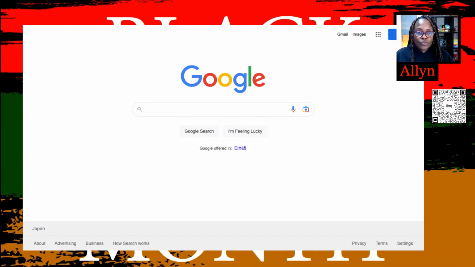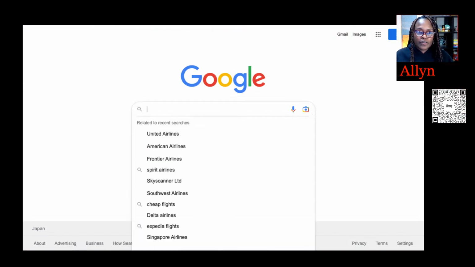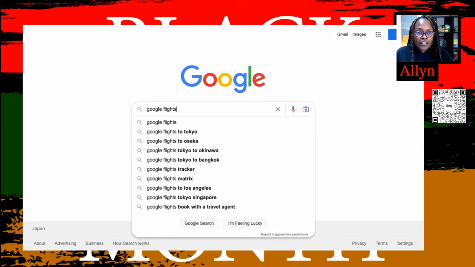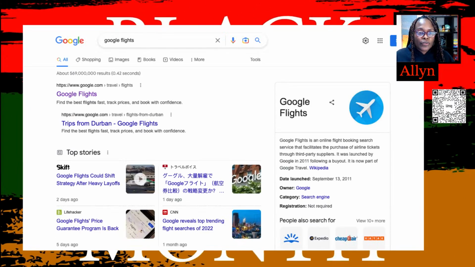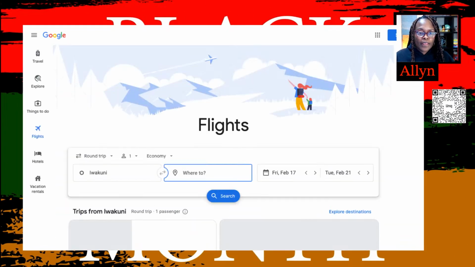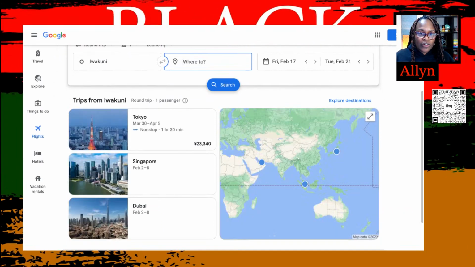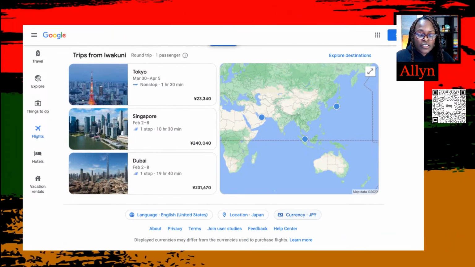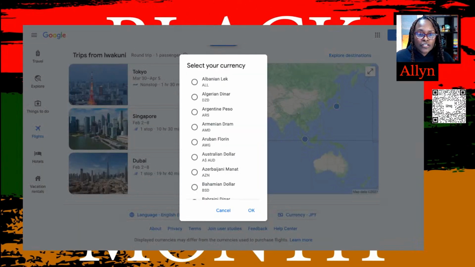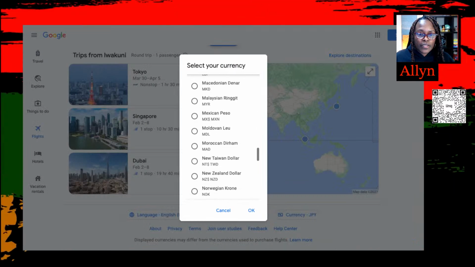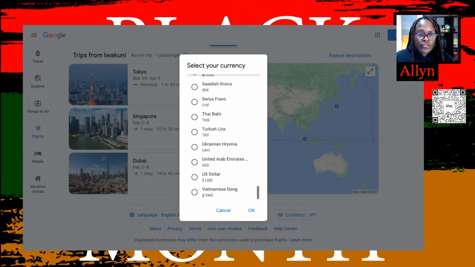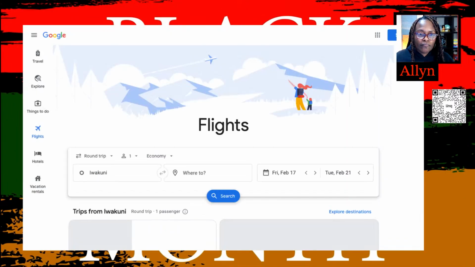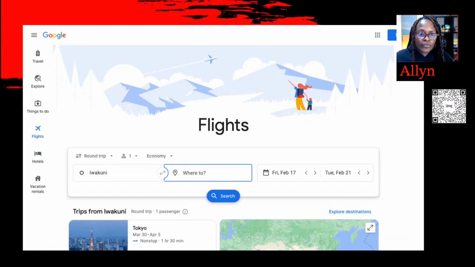So we're going to go to Google, then Google Flights, and then click on Google Flights. I am flying from Iwakuni, and mine is showing up in yen. So I'm going to change my currency down here at the bottom to USD just so that it's easier for those of my folks who are in the States.